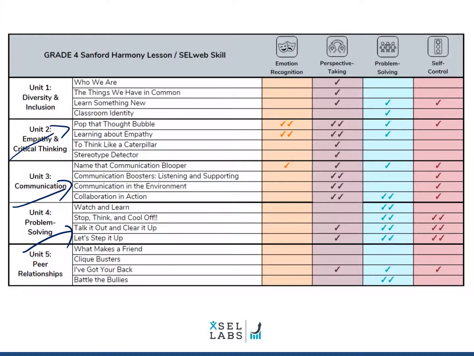Now what you notice when you look at this figure is that every lesson in the scope and sequence is designed to teach at least one of the skills that CellWeb is designed to assess, and every one of the skills CellWeb is designed to assess is taught in multiple lessons.